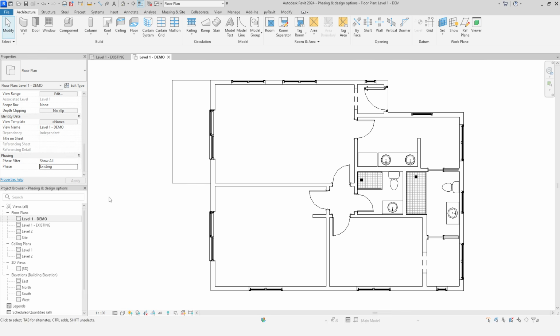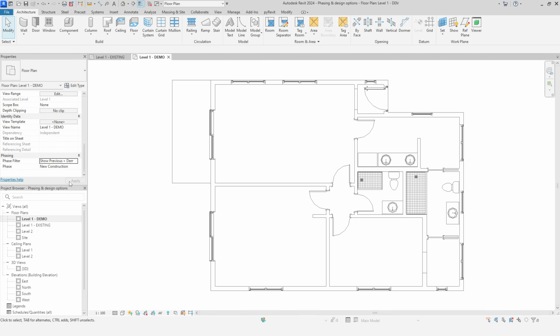In the demo view, the phase should be new construction, and the phase filter will be changed to show previous plus demo. It's important to understand that the view phase parameter defines which phase the project is being observed from, while the phase filter determines how elements from different phases are graphically displayed.